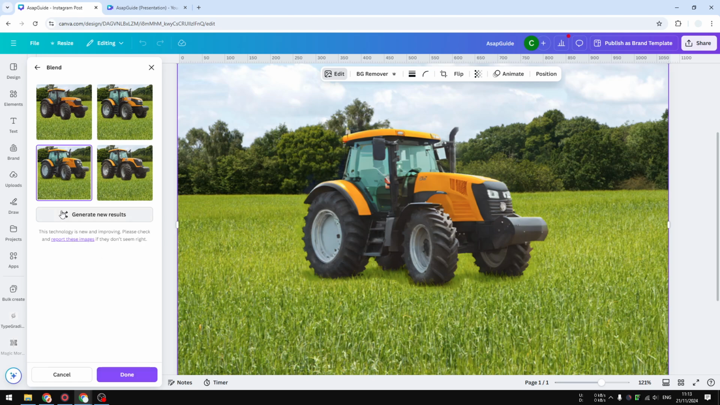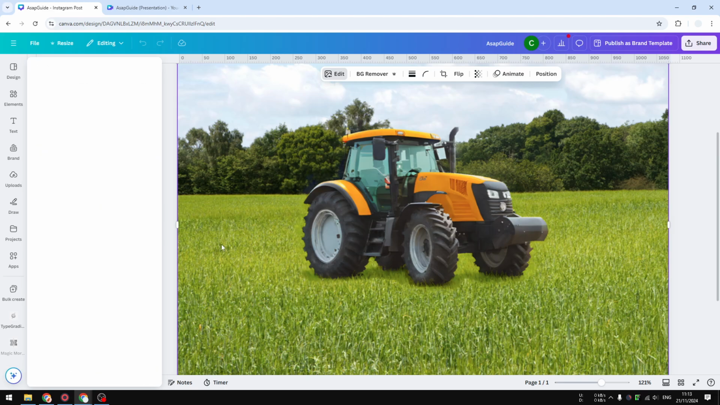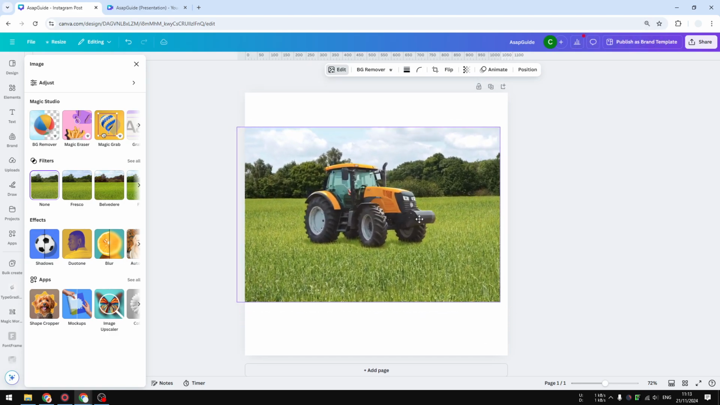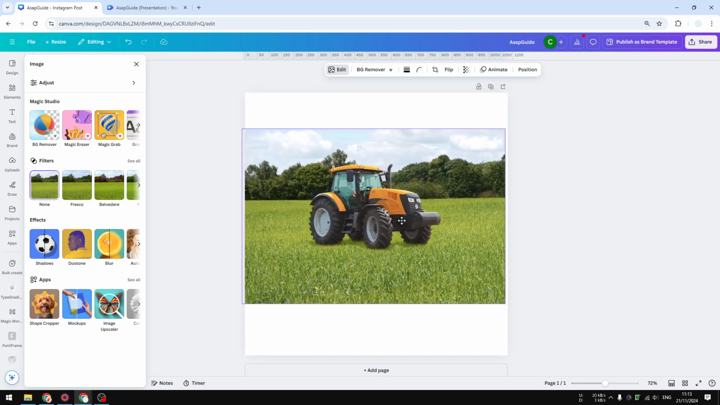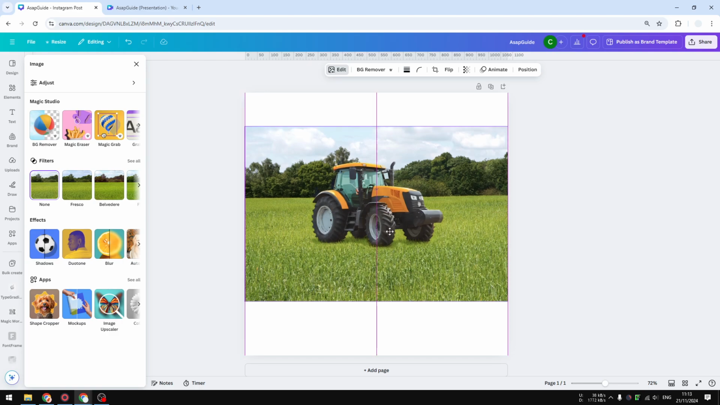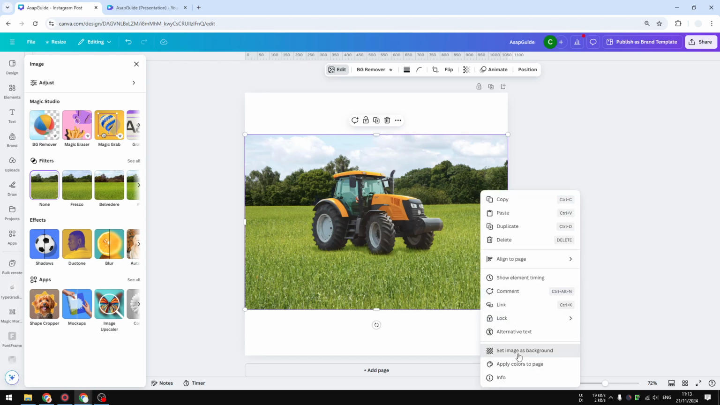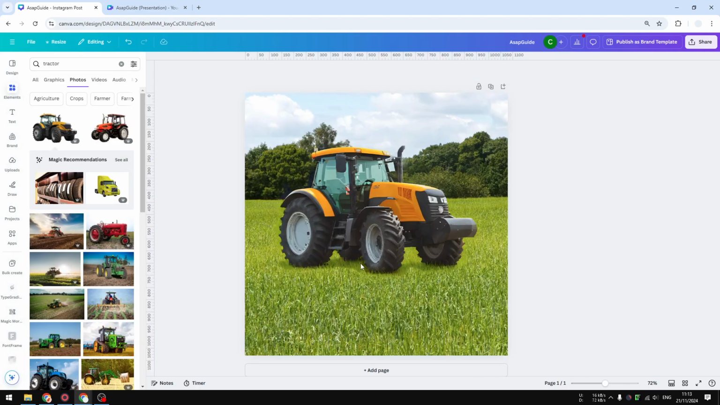By the way, you can click generate new result if you're not happy with what they give you right now. After that, you can click done, and we got this picture. Now they're essentially one picture. The previous 2 pictures are merged into one, and this is the result. That is exactly how you can blend 2 images together in Canva.